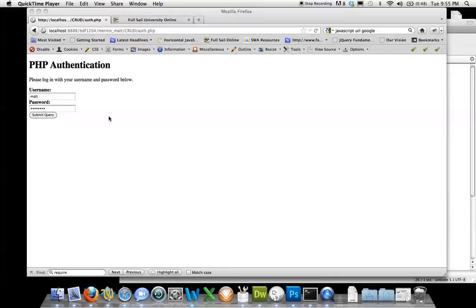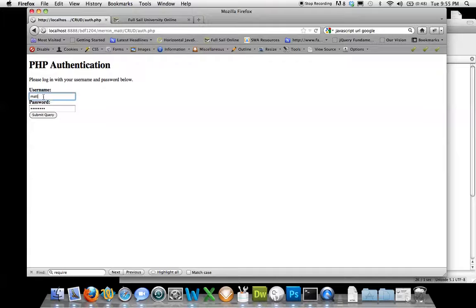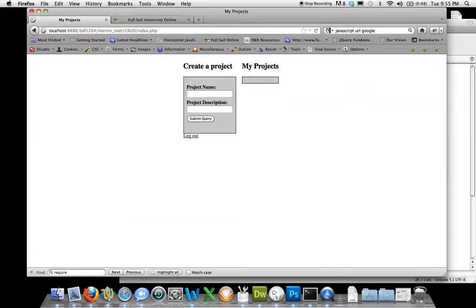I'm going to show you my CRUD application assignment in use. The first page here we have my authentication, so my username and my password. And it brings you to the home page where you can create a project and view the project. There's a logout button that works. I'll show you that in a minute.